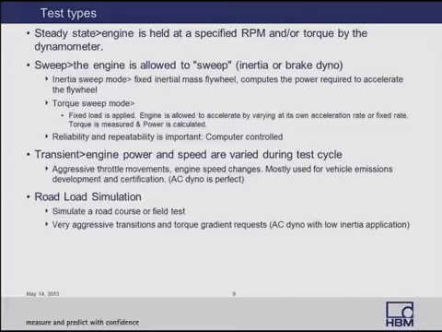As expected, in a steady state type dyno test, the engine is held at a specified RPM and or torque by the dynamometer, whereas in a sweep type test, the engine is allowed to sweep. It could be inertia or a brake-based dyno. And in a transient type of application, the engine power and speeds are varied rapidly during the test cycle. So aggressive throttle movements are available, and the engine speed changes. But most of the time, these types of tests are used for vehicle emissions development and certification. In the road load simulation, a simulation of the road course or field is done using the engine.